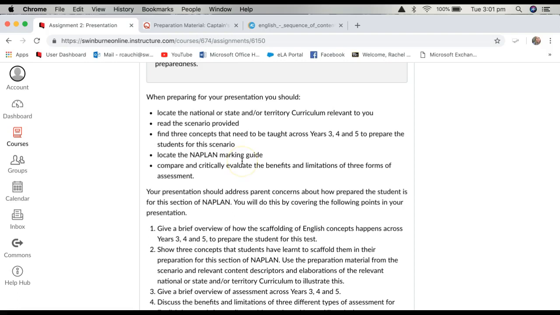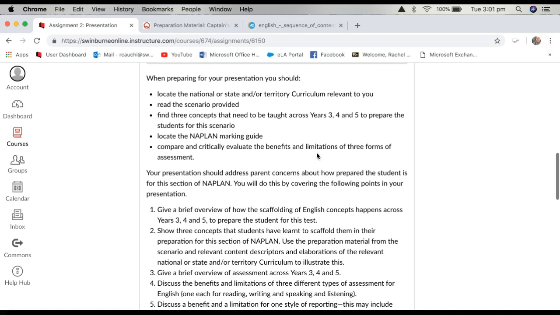You could locate the NAPLAN marking guide because it gives you a bit of an insight into how writing in particular is marked, and might give you some insight as well into how reading is assessed too. It's very easy. There isn't a particular link for this one, but if you Google the NAPLAN marking guide, even if it's from 2 years ago, it'll still be relevant. So just Google that and find that.